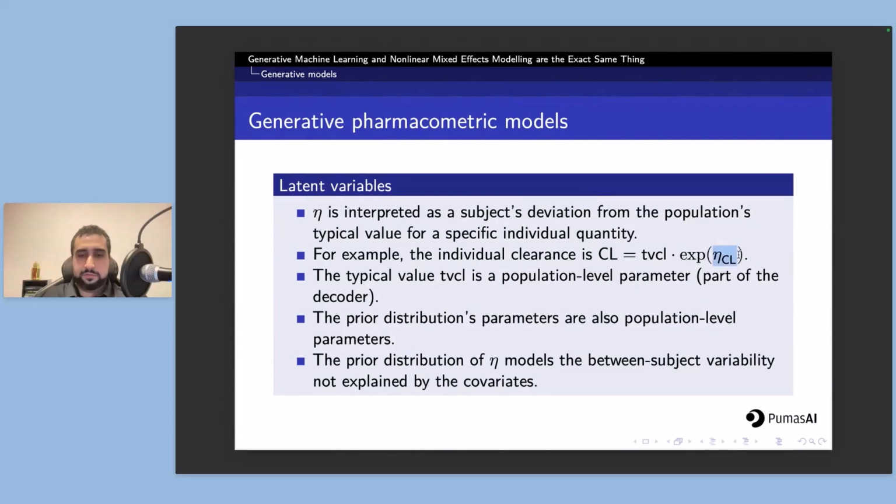Now, besides assigning meaning to eta, we often also assign meaning to the prior distribution of the random effects, for example, the covariance parameter of the random effects. The meaning we assign here is the between subject variability for a specific quantity of interest. If eta CL had a variance of maybe 3, then that tells us that there may be quite a bit of variability between the different subjects in terms of their clearance. And if it only has a variance of 0.01, then that tells us that most of the subjects seem to have a pretty tight variance here. So the idea is that even the variance of this latent variable actually has an interpretation.